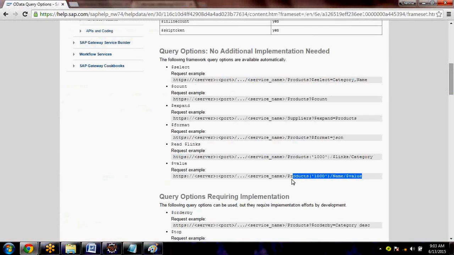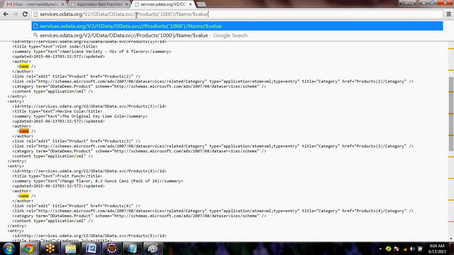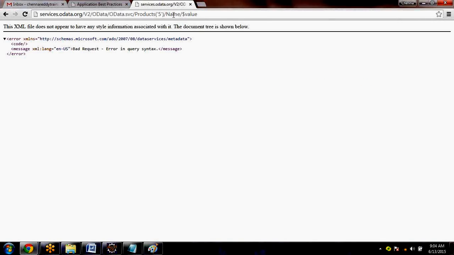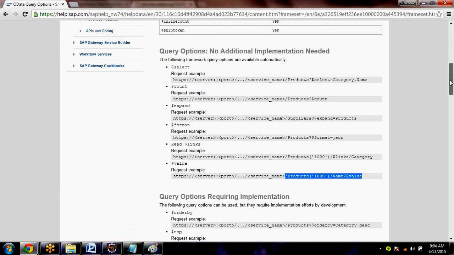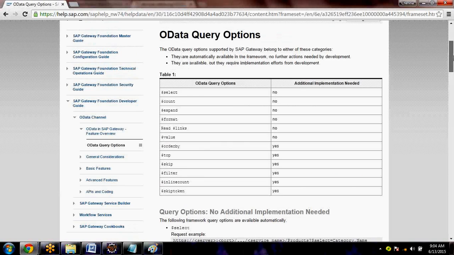Now let's see this one, $value. I don't know whether they have this query parameter at their end. Let's try it out. Instead of 1000, we don't have 1000, so let's have 5. Hit enter. You got an error because they don't have this name value and all. That's fine. That is how you can play with the gateway service parameters or service query strings.